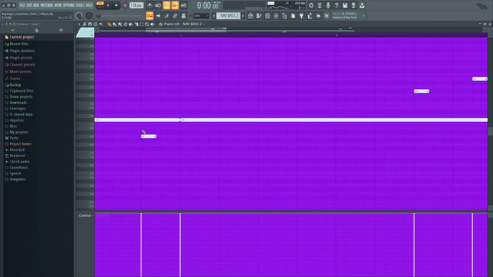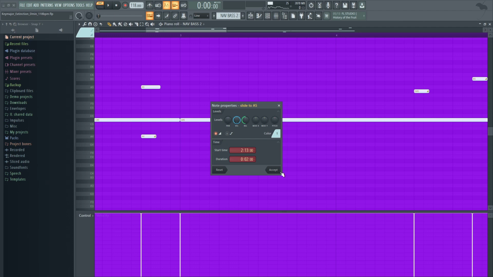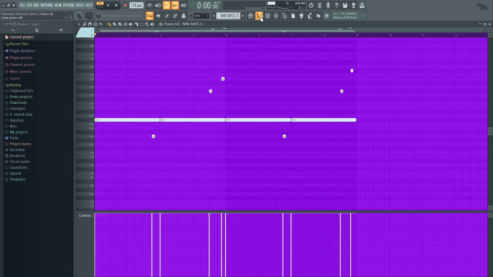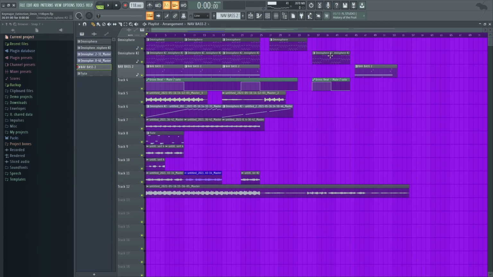I create these little slide notes. I just put a note down, double click it, and then you click this little slide triangle thing, and you just click accept, and then it should be a slide. I added no effects for the synth bass. I just liked how it sounded. I just kept it like that. No need to overdo it. But other than that, that's really the backbone of the melody.